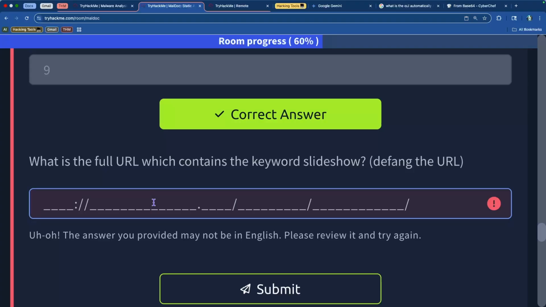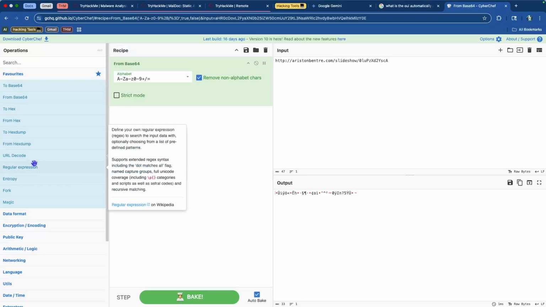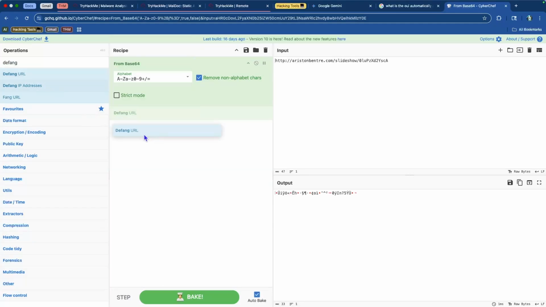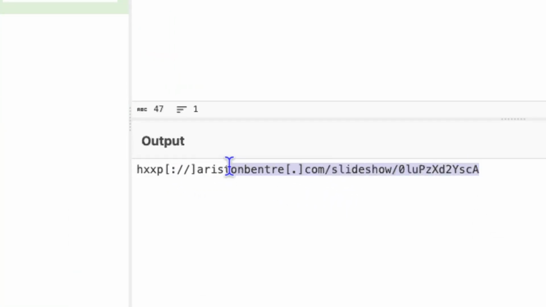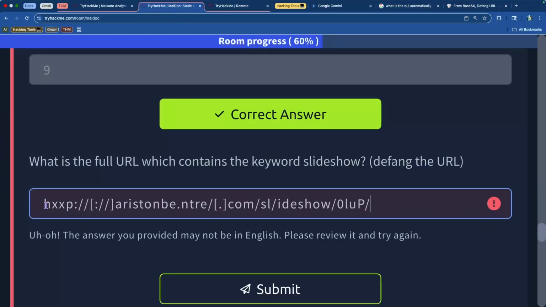Okay, so I typed it into my note, and we need to go ahead and defang it now. There it is. So let's just delete that. Defanging a URL is actually very easy using a beautiful tool like CyberChef. So we're going to do defang URL as our recipe, and there you go. It automatically defangs it for us. So there we go. We're going to copy that, go over here and paste it here. And that is the defanged URL.